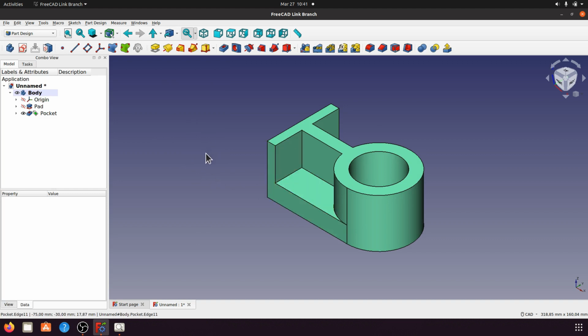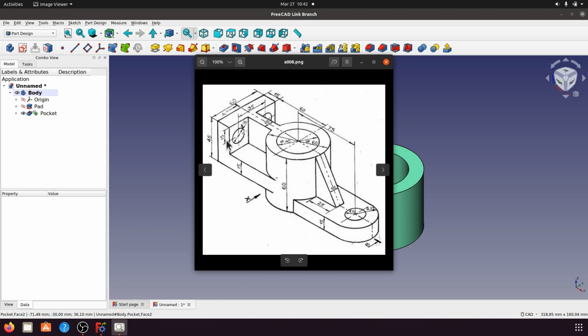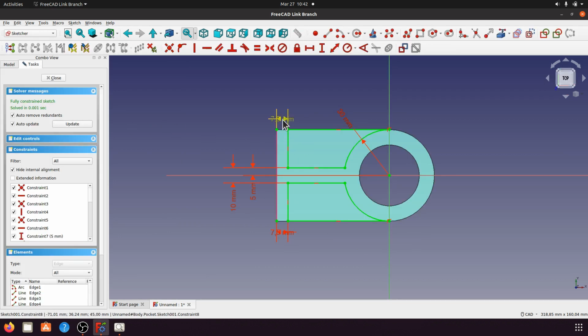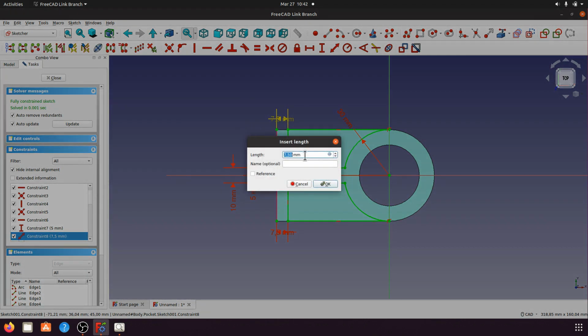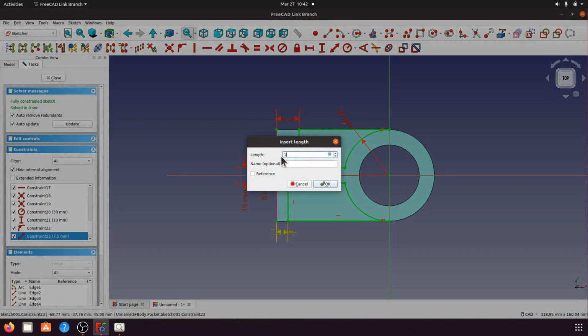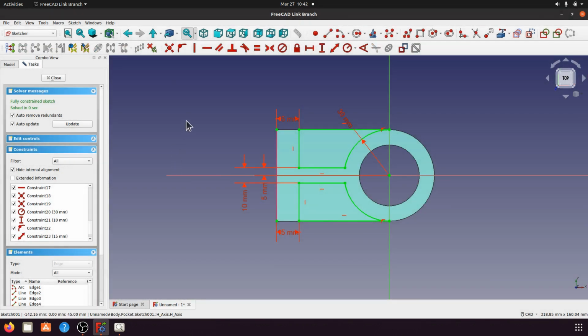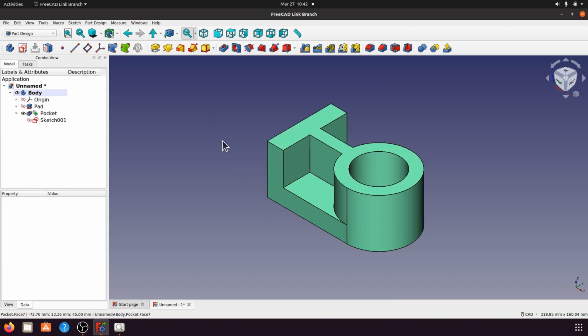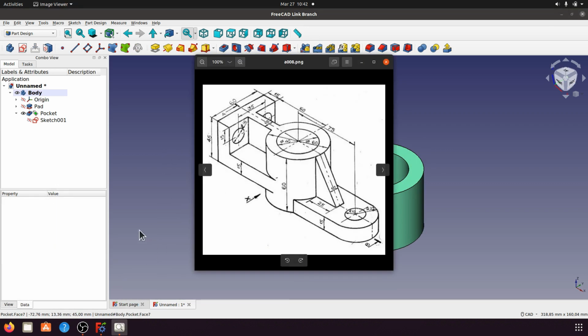So this is, let's see, check with the drawing. Okay, this is 15 millimeter. Can check again the sketch. Oh, this is wrong dimension, 15 millimeter. Okay, and then this is 15 millimeter. Okay, now we can close the sketch. Now this is the same as the drawing.